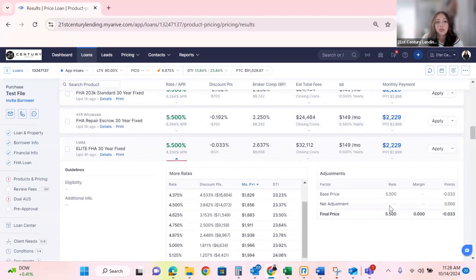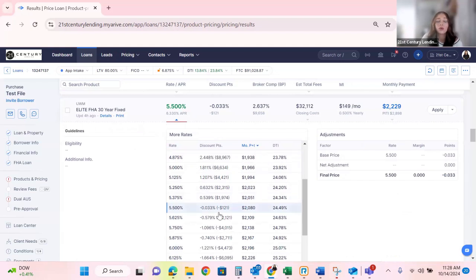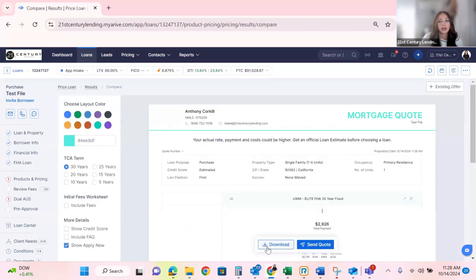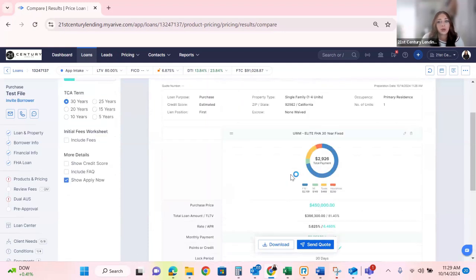So I wanted to show you guys a cool tool. I'm not sure if everyone's aware of it, but in this pricing screen, if you wanted to compare multiple rates, so you wanted to show your borrowers options of rates to choose from, you could select, let's go with 5.5, 5.625, and you would select this little checkbox right here next to the rate. This little button is going to pop up. It says compare. You're going to select that, and it's going to pull up a mortgage quote for you, and it's going to compare both of those rates.